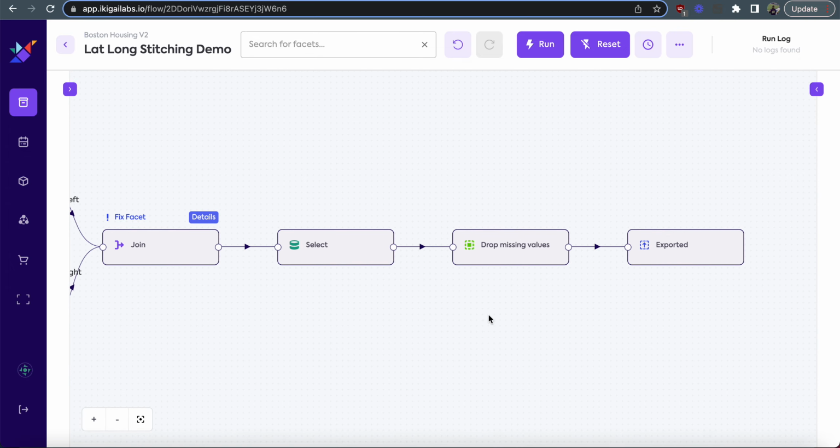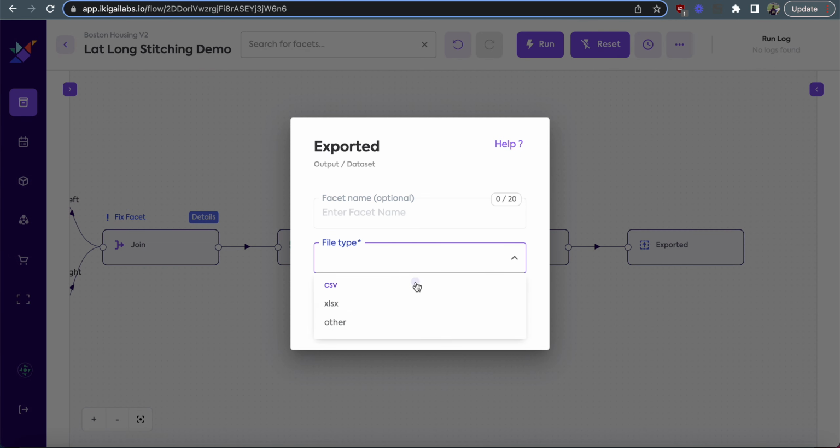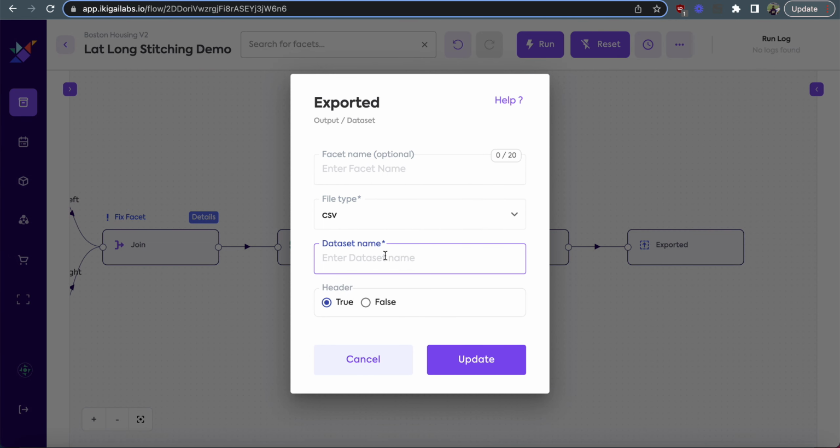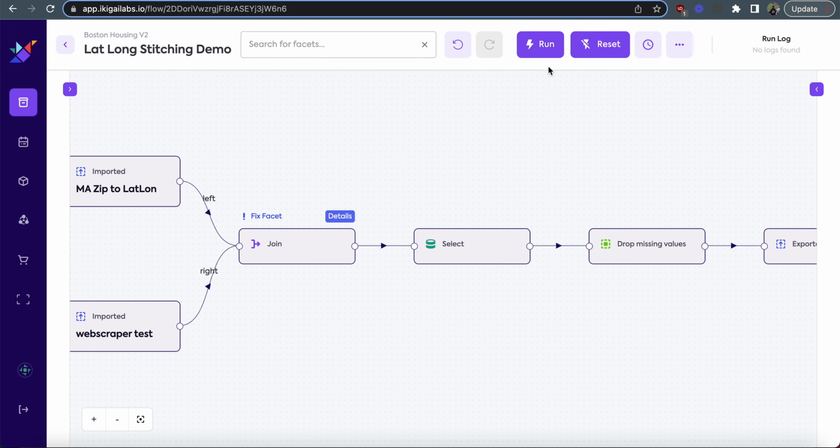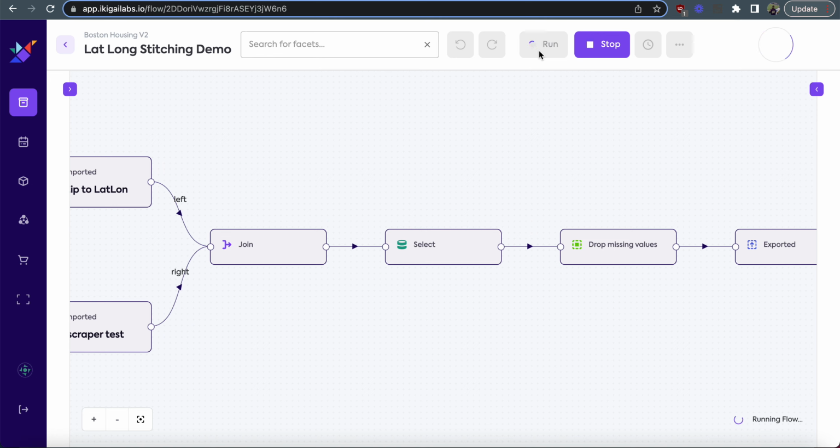And let's give a name to our exported data set here. We will call it cleaned housing data, LL for latitude, longitude. So let's update that. And now let's run the entire flow and take a look at what our exported data looks like. And then from there we can go into how to create that latitude longitude map.